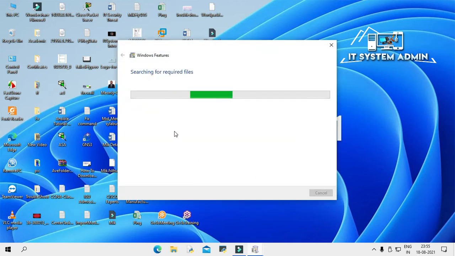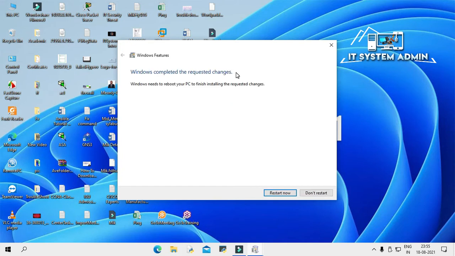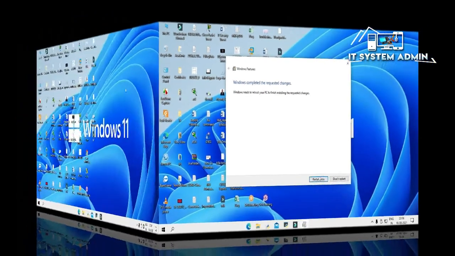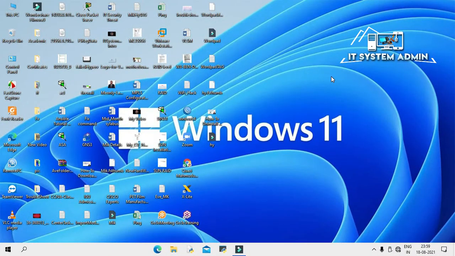Look, now Hyper-V features is installing on your Windows 10 computer. It will take some time, and after finish installation, you need to restart your computer. Windows completed the requested change. Windows need to reboot your PC to finish installing the requested change. Okay, now you need to click on restart. After restarting your computer, Hyper-V installation has been finished.